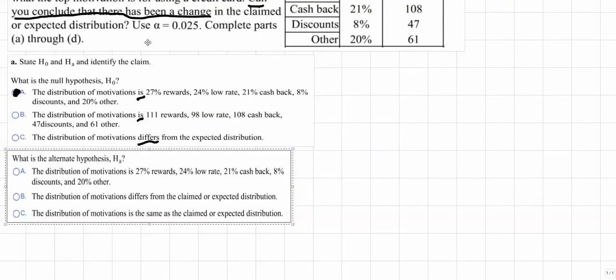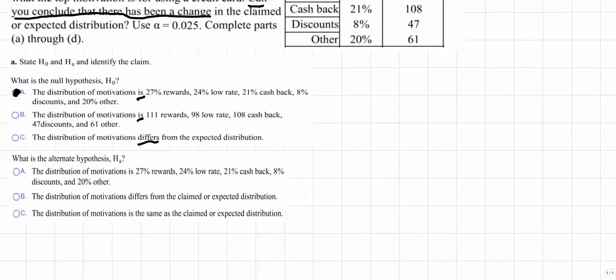The next part is, what is the alternate hypothesis H sub A? A, the distribution of motivations is 27% rewards, 24% low rate, 21% cashback, 8% discounts, and 20% other. B, the distribution of motivations differs from the claimed or expected distribution. C, the distribution of motivations is the same as the claimed or expected distribution. Since we've already chosen the null hypothesis, which is choice A up here, we cannot choose the exact same thing, so we will discount that.